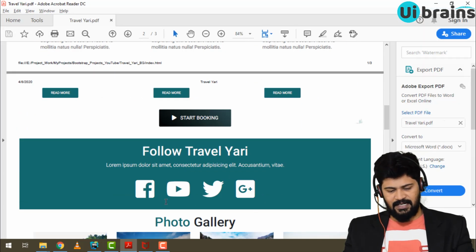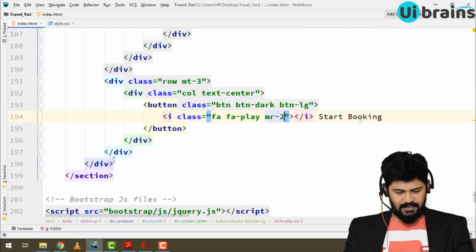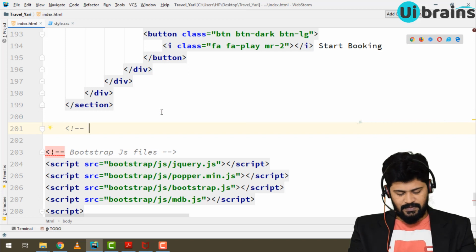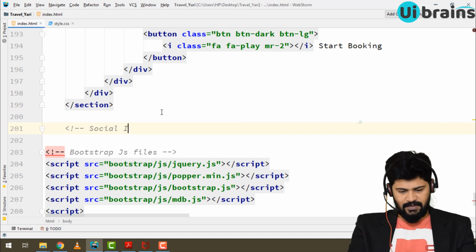So after this, we need to make this one. So follow travel Yaari and this one. So this is again a separate section with the row single column. Let's start with this part now. Here after the section, let's add a comment. So social icon section.